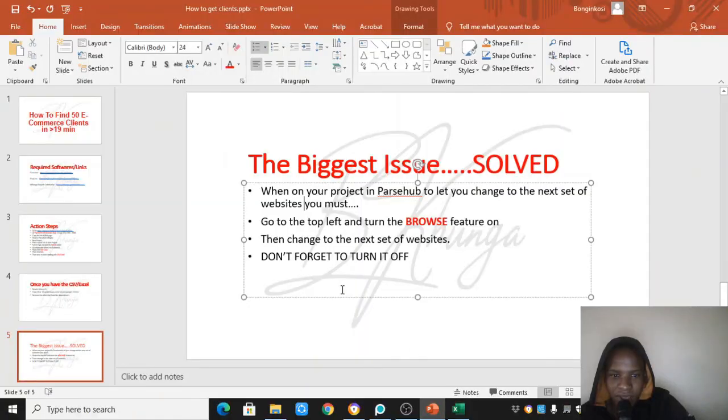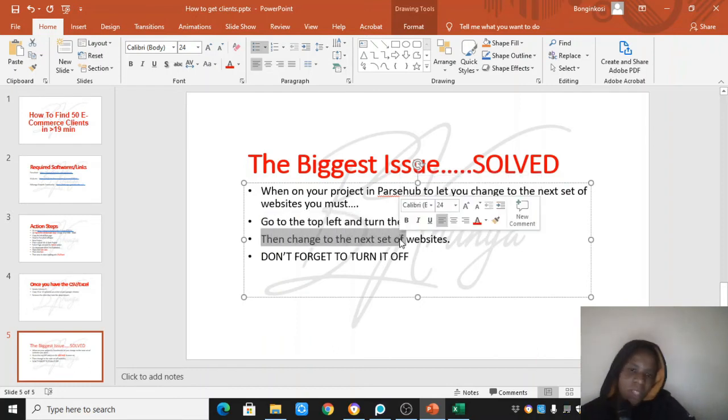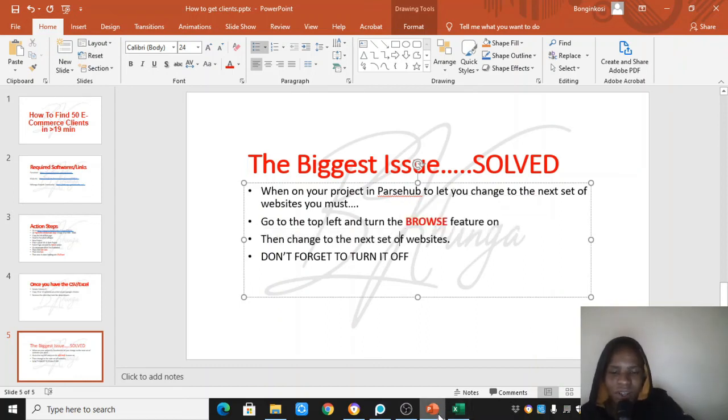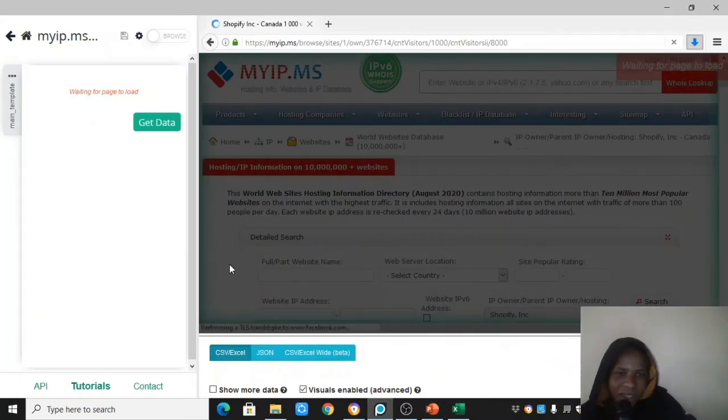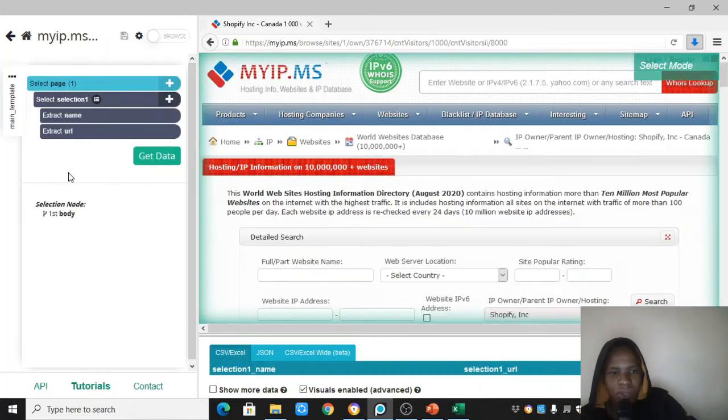Let's check the action steps. Go to the top left and turn the browse feature on. Then change to the next set of websites, and don't forget to turn it off. Like, don't forget to turn off the browse feature, right? Otherwise you won't be able to access ParseHub features. It's taking a while. There we go.